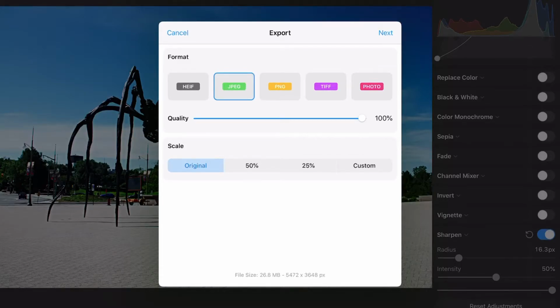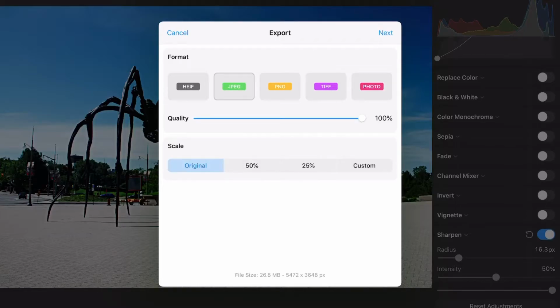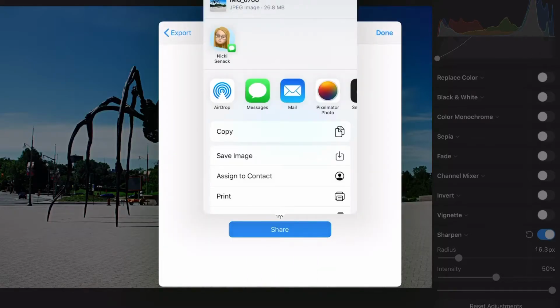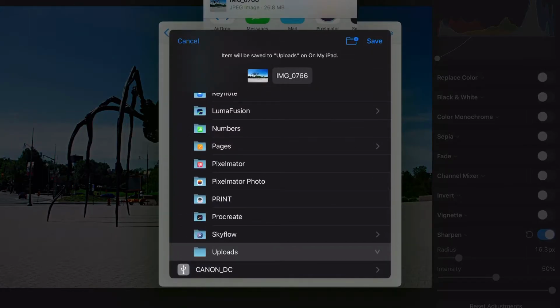You can use HEIF, JPEG, PNG, TIFF, Photo. The Photo file is going to be huge, I think. Yeah, 145 megabytes. That's actually a lot of info, eh? But I'm just going to use JPEG, 26.8 megabytes, and do the same thing, save to files, my upload folder.